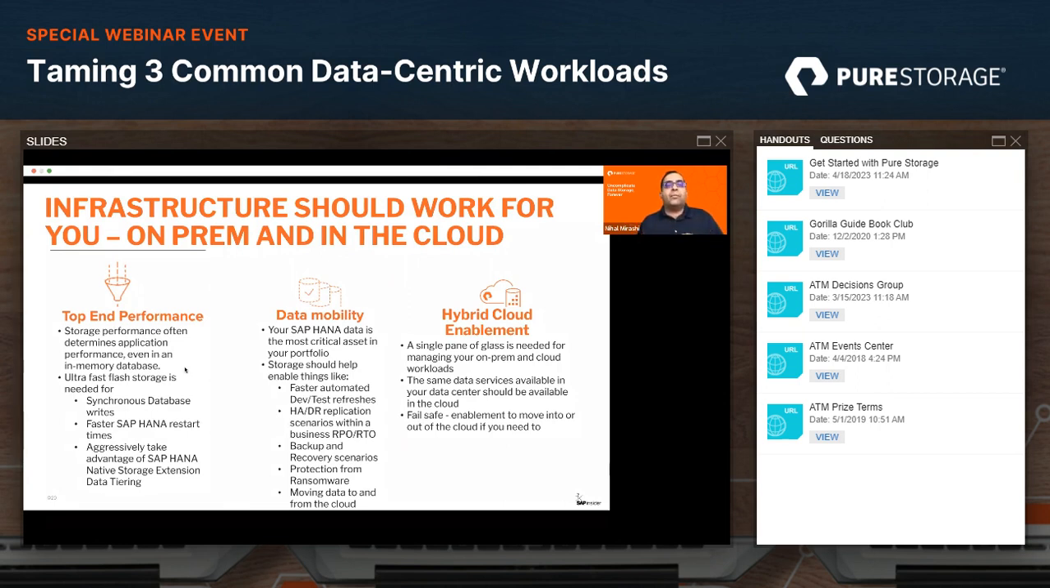So you need really top-end performance, and your database is only as good as your storage, because even though HANA is an in-memory database, if your storage slows down, it's going to slow down your database. So you need the storage layer, the data infrastructure layer, to be able to provide fast SAP HANA restart times, and synchronous database writes and reads should be quick.